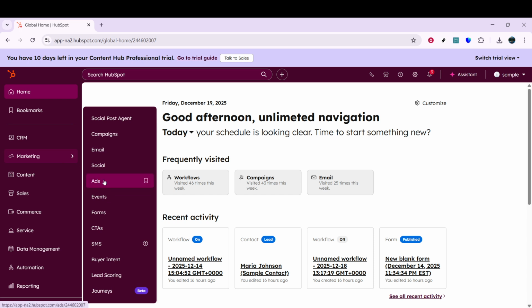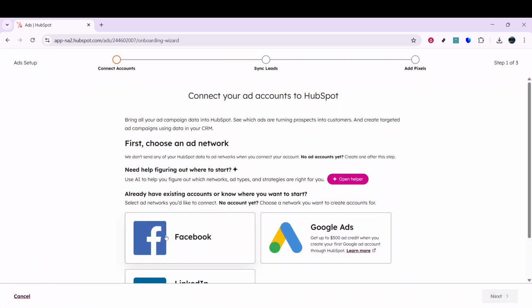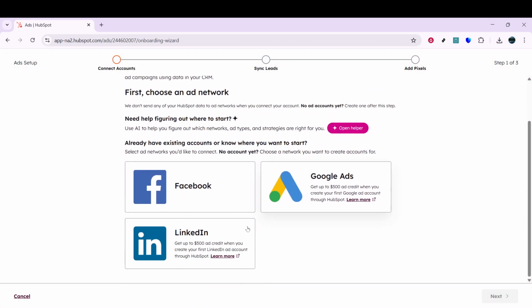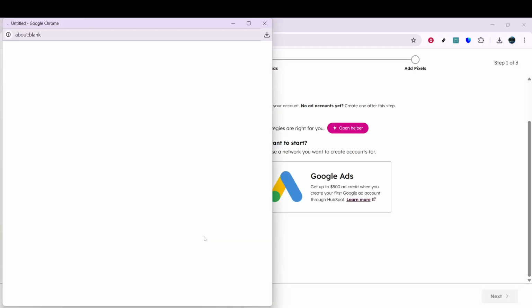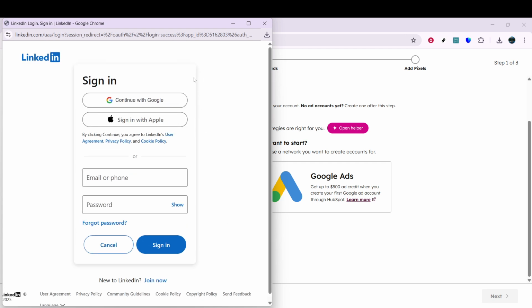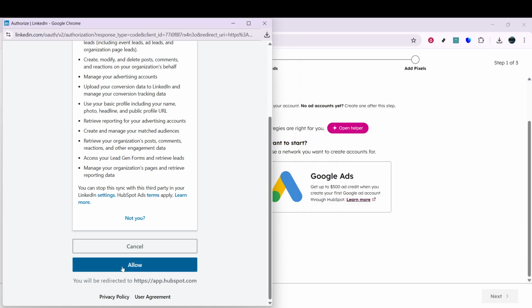Next, you'll land on the Ads Setup screen. Here, choose the ad network you want to use: Facebook ads, Google ads, or LinkedIn ads. Pick the one that matches the campaign you plan to run, then connect and authorize the ad account. Authorization simply allows HubSpot to securely pull in your ad data and push campaigns to that network. You're not sharing your credentials, just granting access. It helps to be an admin on the ad account, so the connection goes smoothly.